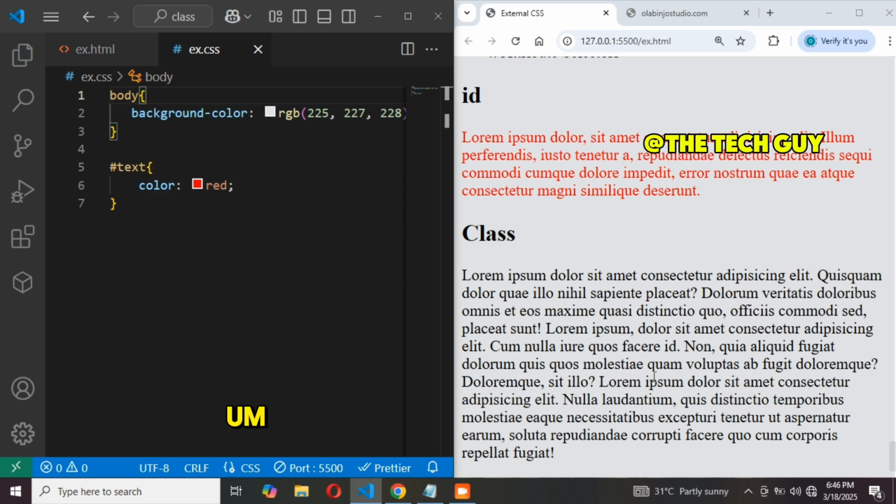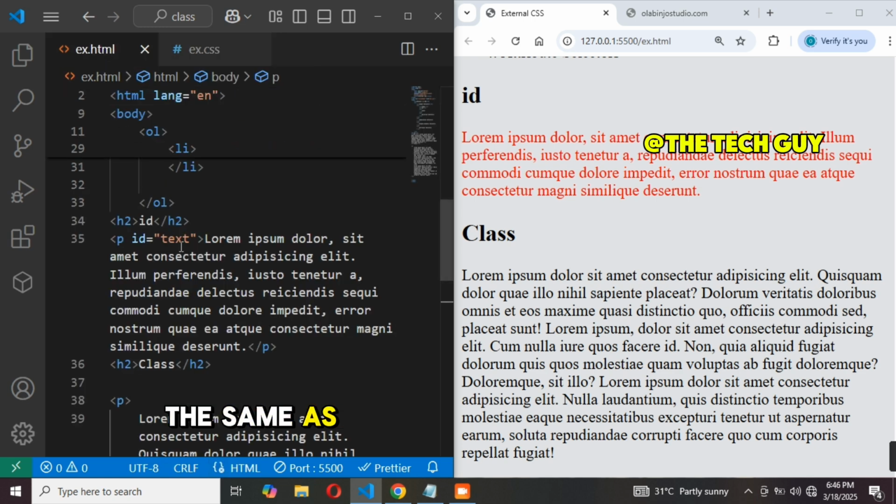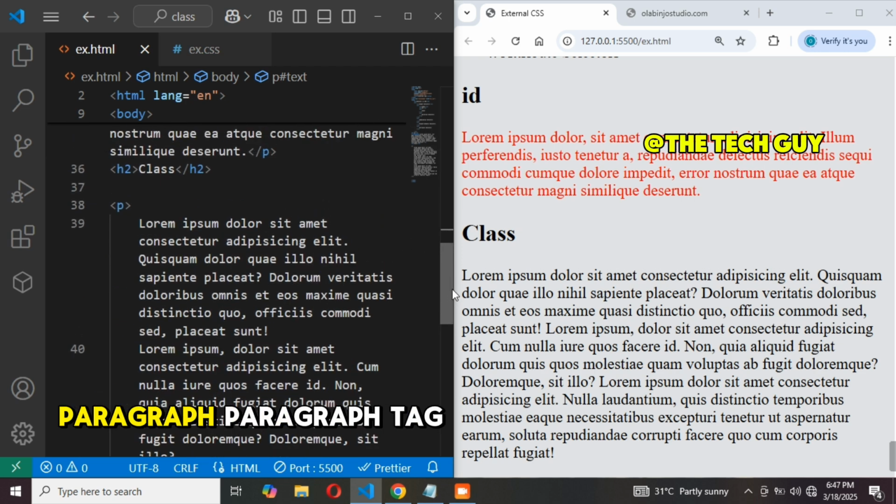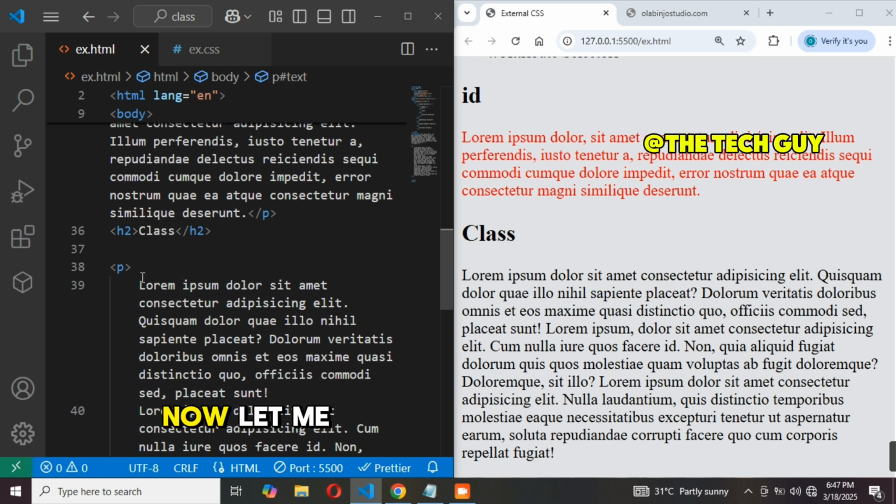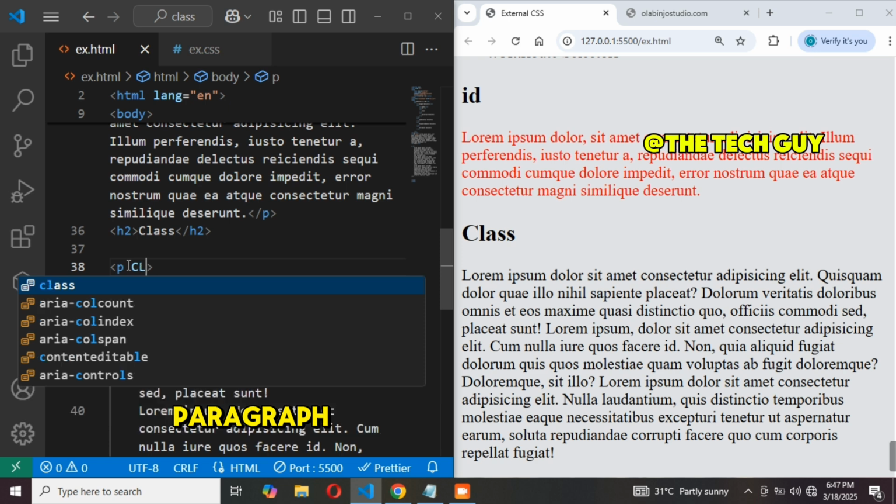Now, assuming we are using the name selector here, this second paragraph tag here will also be the same as this. But since we have used the ID to make it unique to this particular paragraph tag, now let me make use of the class for the second paragraph.